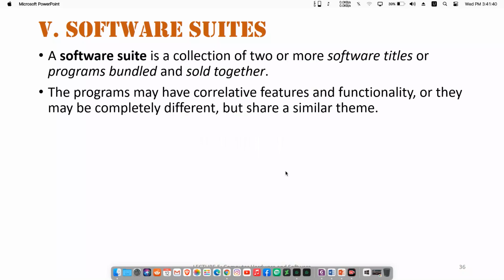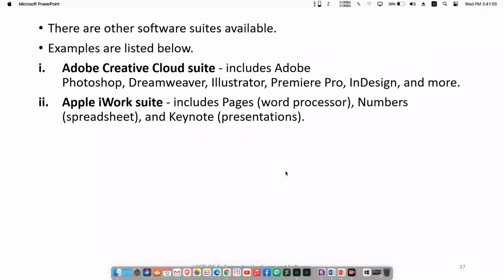So let's look at software suites. These are collections of two or more software programs bundled together, and they are sold as a unit. For example, Microsoft Office is a software suite. So they are comprised of those elements. Adobe is also an example because it's made up of Adobe XD, Adobe Illustrator, Adobe Photoshop, Adobe Premiere Pro, and so many other things inside there.